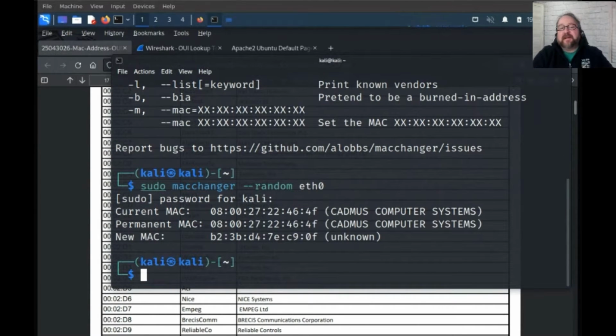And bam. So current MAC, Cadmus Computer Systems, right? Permanent MAC, that's what it is. Changed to new MAC address, some random MAC address, right? That's the basic way that people can change their sort of identity at this very low level for the device they're using. And you can actually set up MAC Changer to be running in the background all the time, cycling through random addresses as you go through the world.